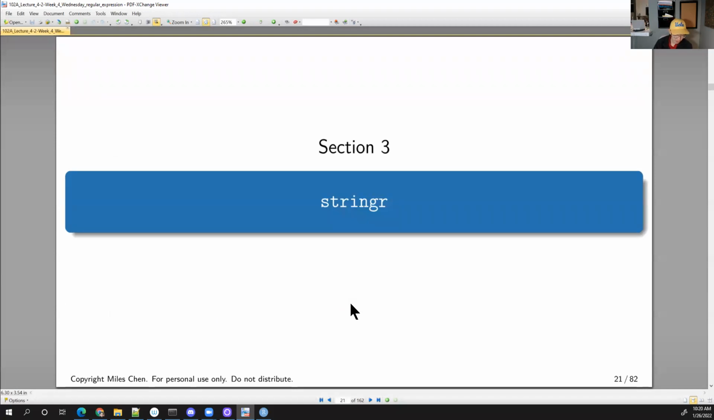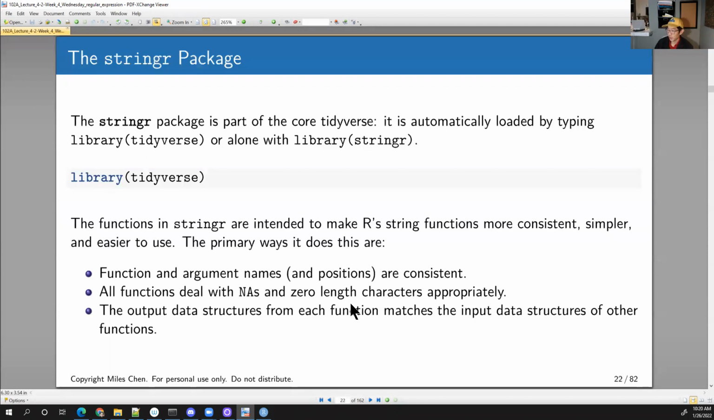All right, let's introduce package stringr. This is part of the tidyverse, and you can load it up using library(stringr). You can just call library(tidyverse), and this will load stringr into R. And I think stringr is great. Stringr is great for manipulating and working with character data and dealing with strings.